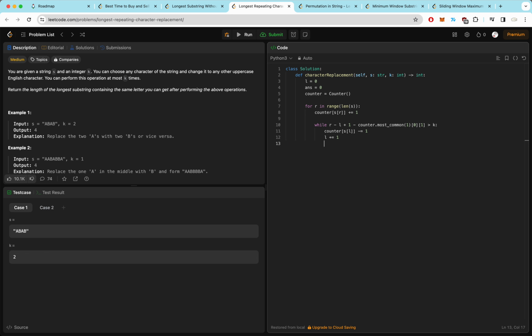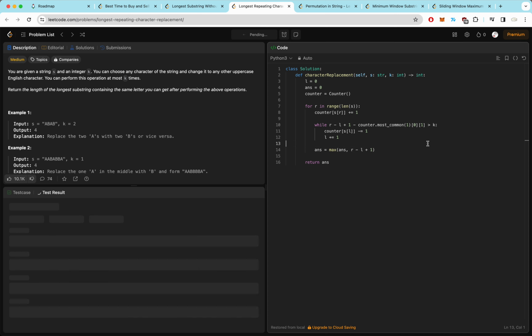So with that out of the way, as long as the length of the window minus the number of most common instances is greater than k, we need to decrease the counter by 1. So we can replace all the non-most common characters with the most common character. And answer is going to equal max of answer or the length, so r minus l plus 1. After that, we can just return the answer. Let's try running it.